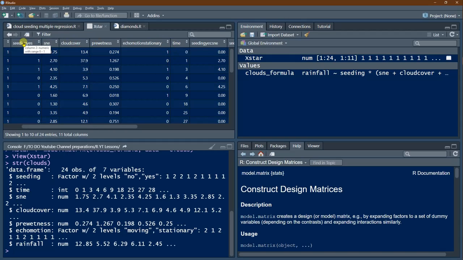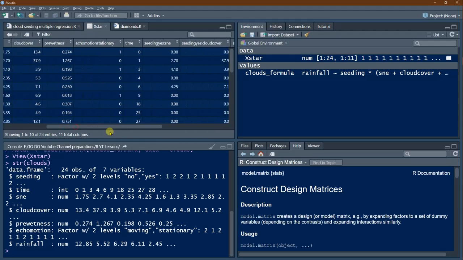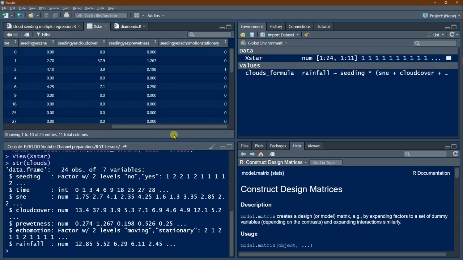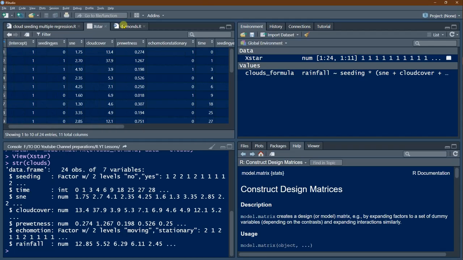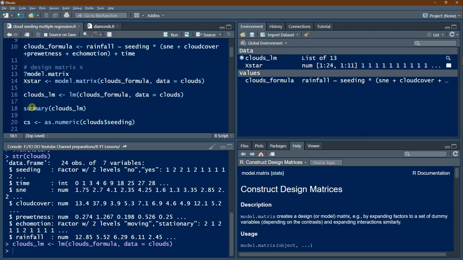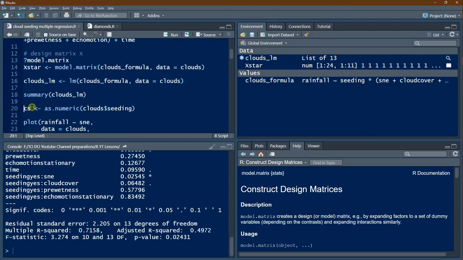So like that, the model matrix is constructed using dummy variables based on the formula. This is what you can understand. And this model matrix is something which is being used to create the model. Now this is behind the scenes, but to get an understanding, we have done this. Now let us create the model clouds underscore LM. Now let us look at the summary.